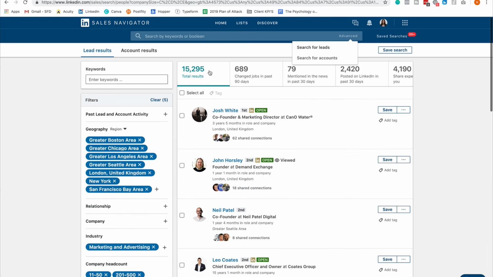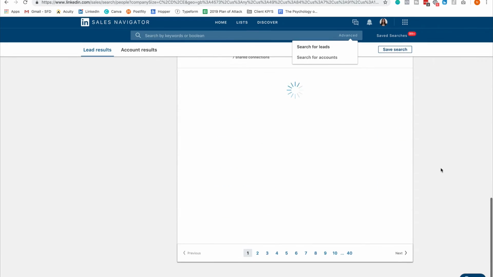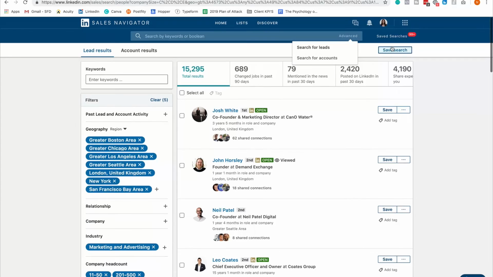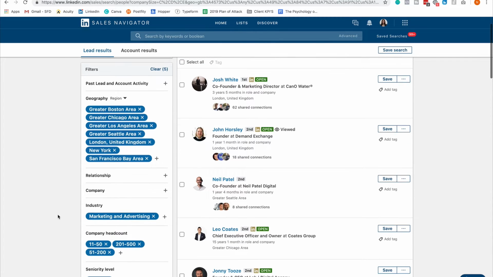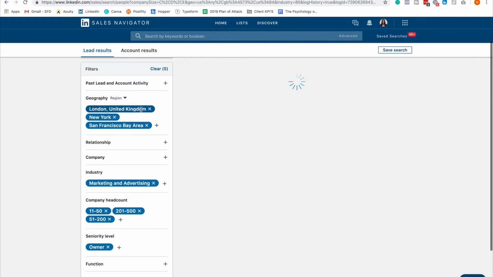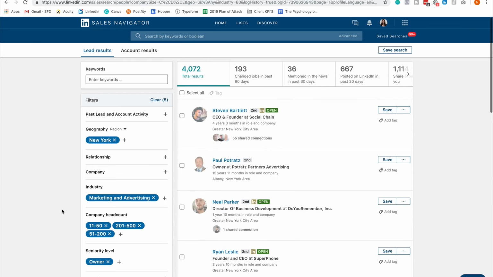One side note as well: with the amount of total results, you'll only actually be able to view up to about 1,000. I'm going to show you how to use the automation down the line. You can only save 1,000 searches and export them at a time. So try and get this number down as much as possible. Say if I wanted to X off a bunch of these areas and keep New York, let's see what comes up.